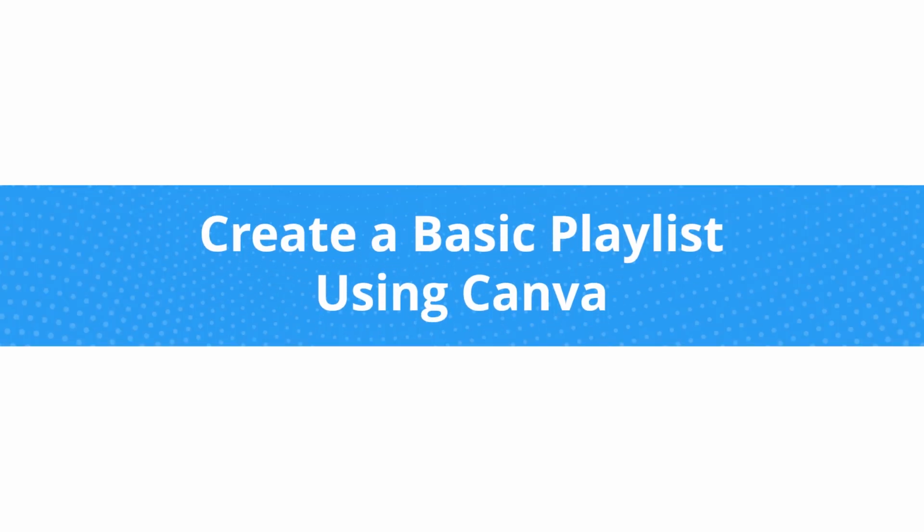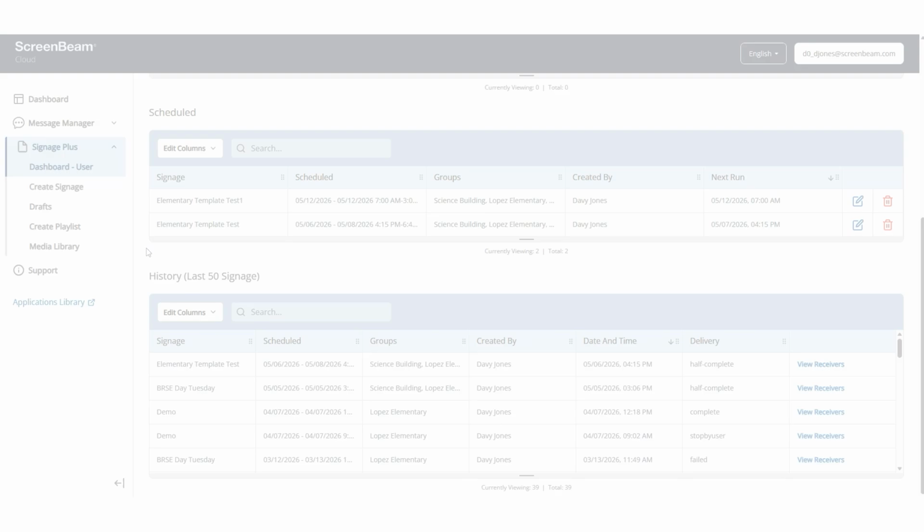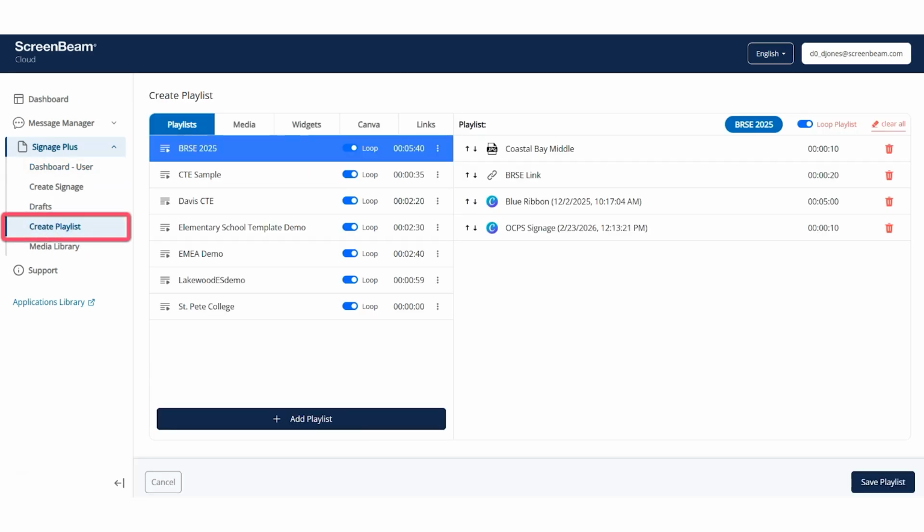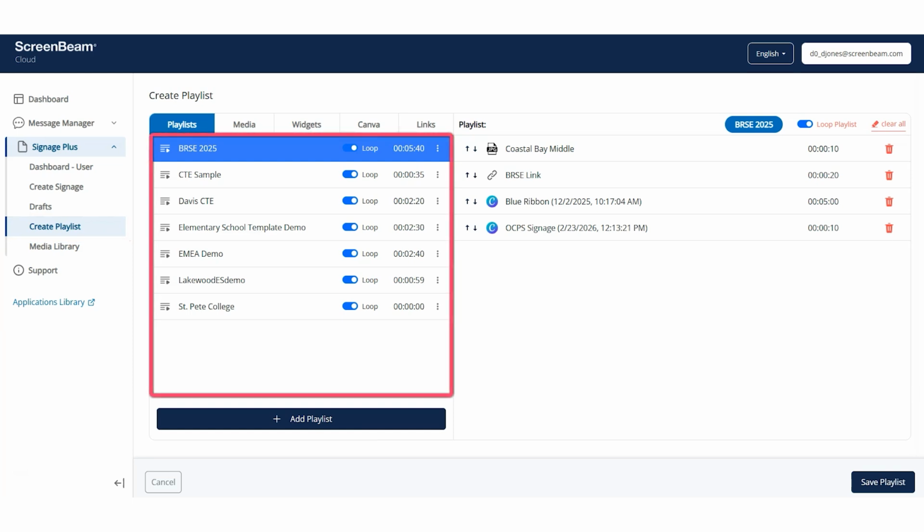This video is a walkthrough of creating a basic playlist using signage created in Canva. To get started, click on the Create Playlist tab. In this window, the Playlist tab is shown and displays all the playlists that have previously been created.